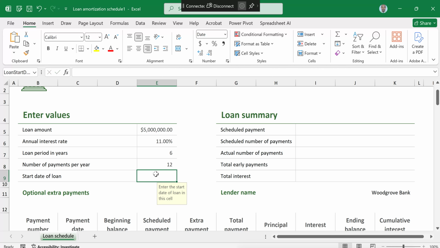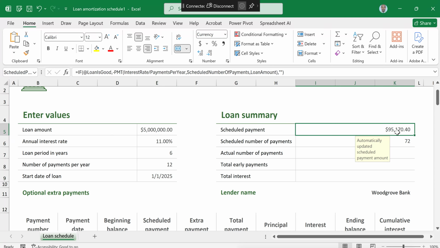Now start date of the loan. I'm assuming that the loan begins on 1/1/2025. We are starting 2025. So that is the start date of the loan. Scheduled payment, they have already computed the payment themselves. You can see scheduled payments. That has been computed automatically without me doing anything.